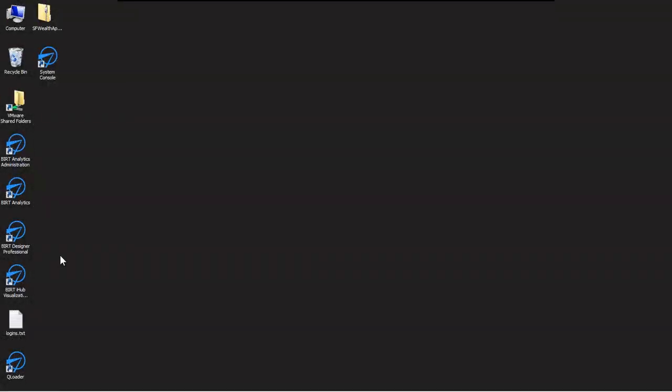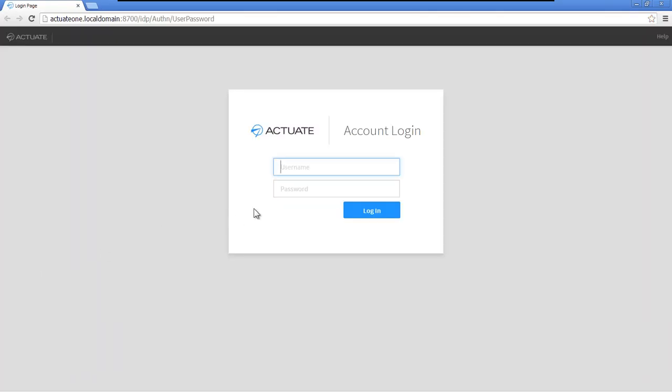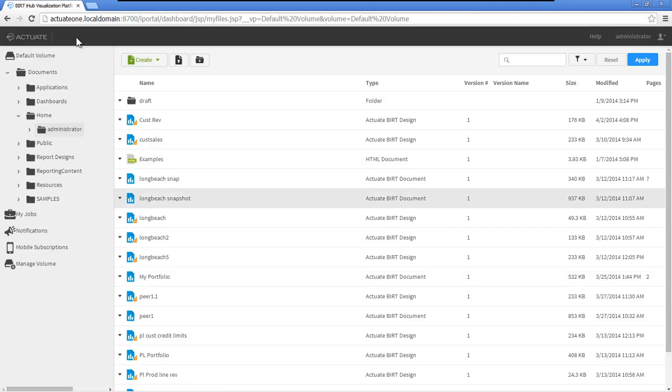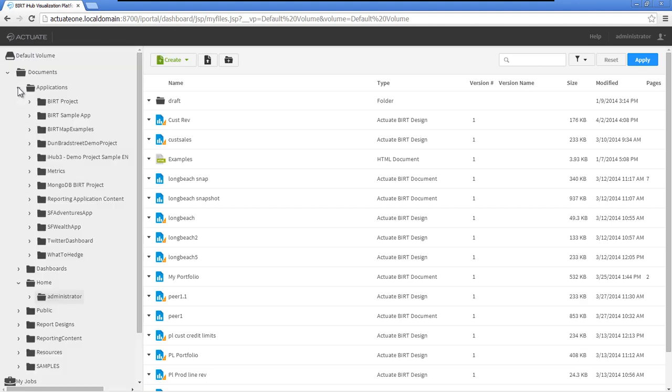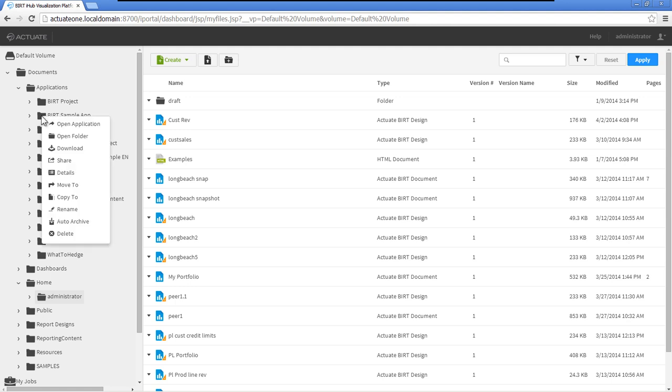Start the BIRT iHub visualization platform by double-clicking the icon on your desktop. Then, log in as administrator. No password is necessary. The navigation pane appears on the left side of the BIRT iHub visualization platform window. Navigate to Default Volume, Documents, Applications, BIRT Sample App. If the folder names are not fully visible, drag the right edge of the navigation pane to the right.